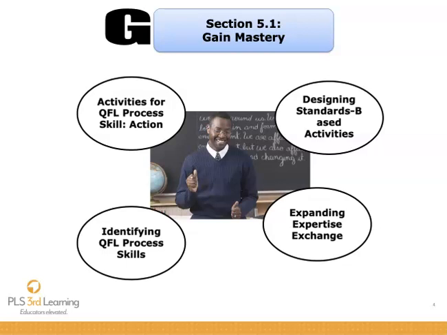Which objectives or topics on the section map, Gain Mastery Session 1, interest you the most? Do you want to see the ideas for teaching students about the QFL process skills? Do you like that you'll be working to practice designing standards-based learning activities before you do it on your own? Are you ready for more activity ideas?